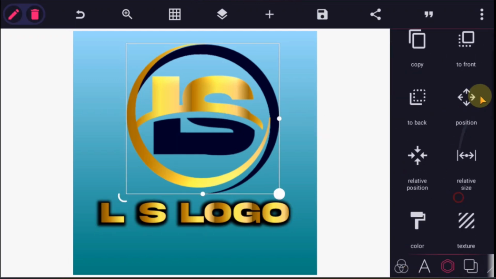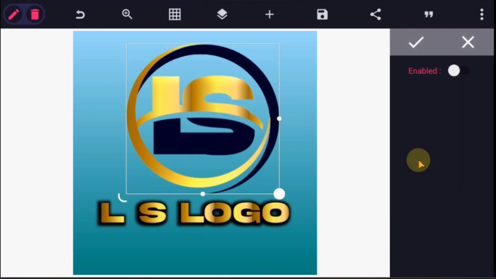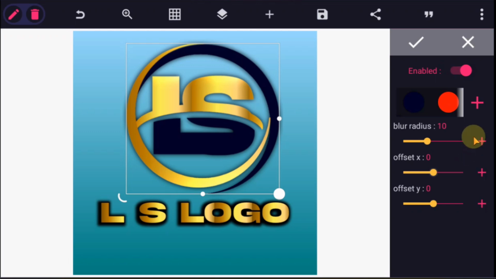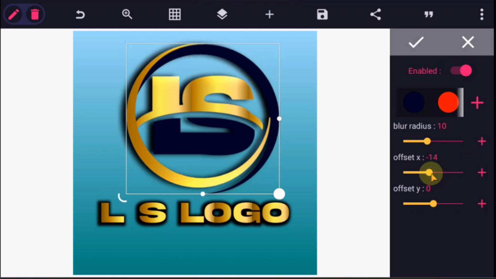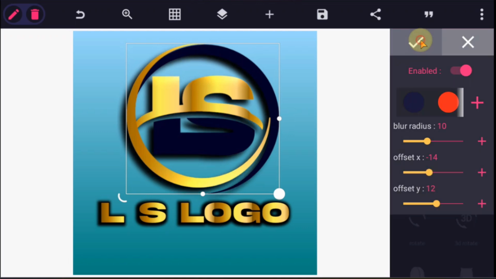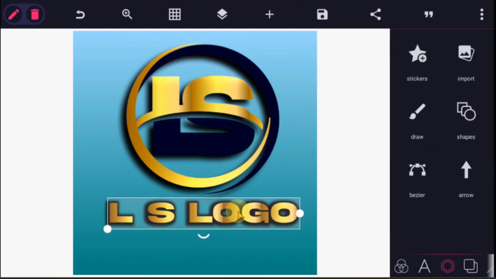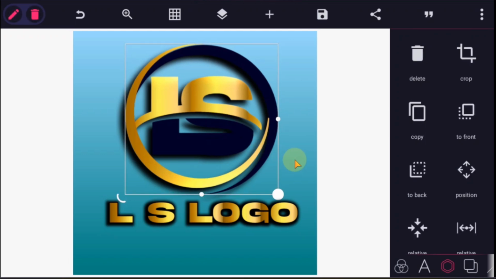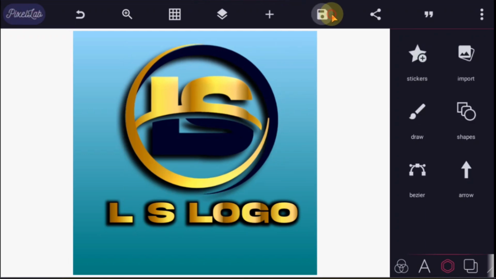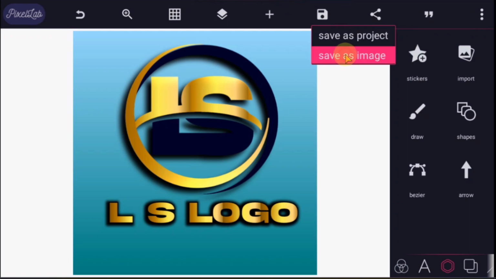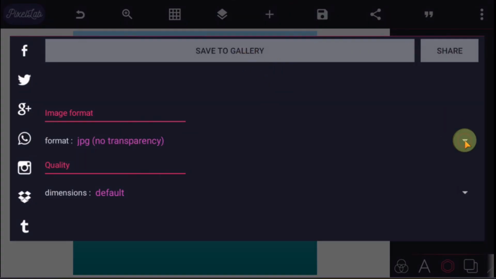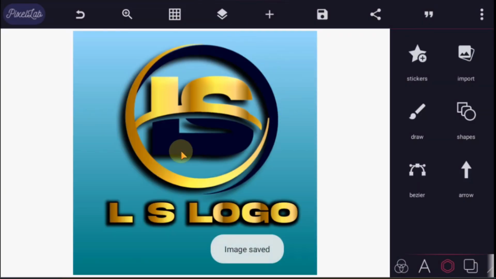Then I can apply the same thing to this, go down to shadow, enable the shadow, and I can just offset it this way, so it will look very nice and captivating. So this is how this logo is. You can just save it to your gallery. So I can just save it as image, depending on the format I want to save it. I'll be saving with PNG and it will save to my gallery.